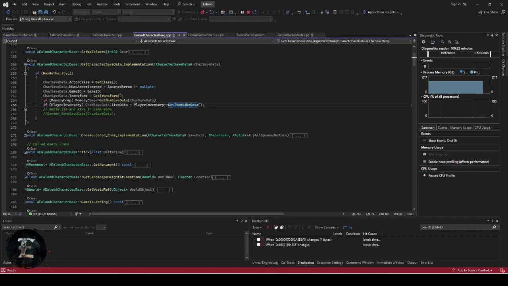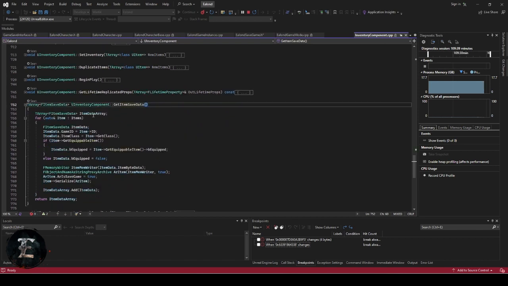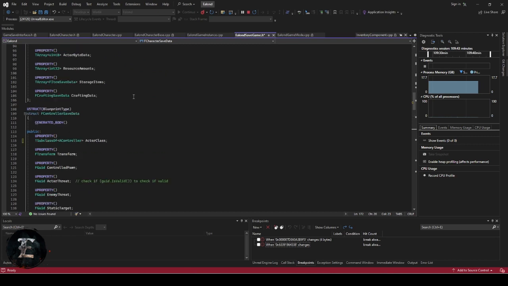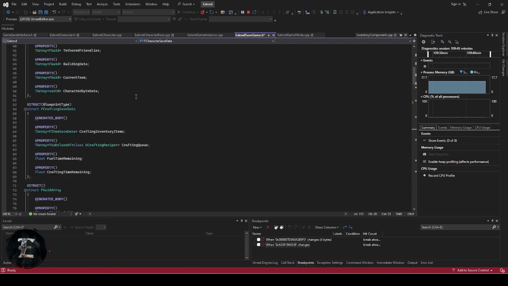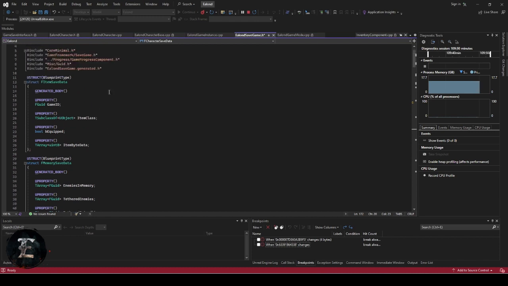So yeah, we have an inventory. It's a very common feature in a game, so I figured this would be a good example to show you. And you can see it's very, very simple. We create an array of another custom struct, which is in our save game data: inventory item save data, right? It's very simple. It just has the ID and the class, and whether it's currently equipped or not.